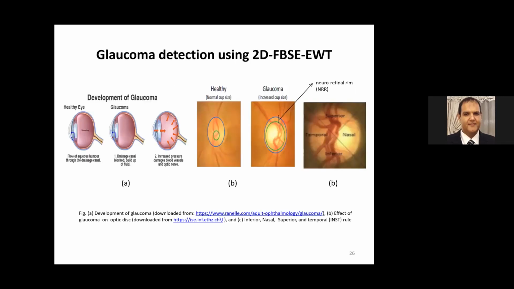And after that, we have studied glaucoma diagnosis, glaucoma detection using the two-dimensional FBA-CWT method. Generally we use fundus images for the diagnosis of glaucoma, healthy and glaucoma fundus images. You can see this cup to disc ratio becomes higher in case of glaucoma, and doctors generally use this as a feature for the diagnosis of glaucoma.